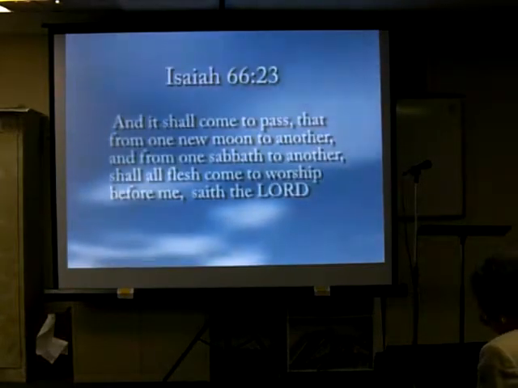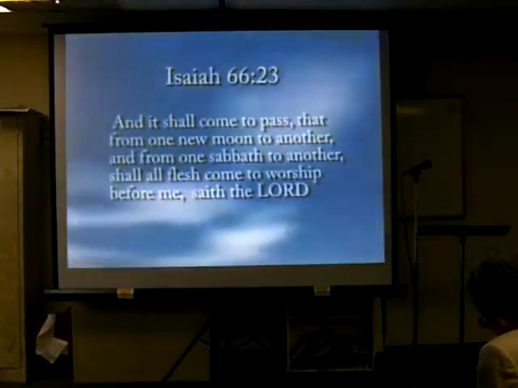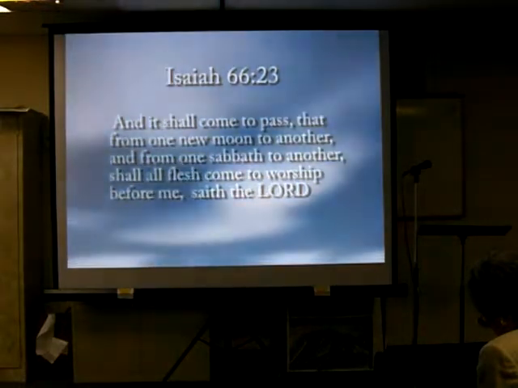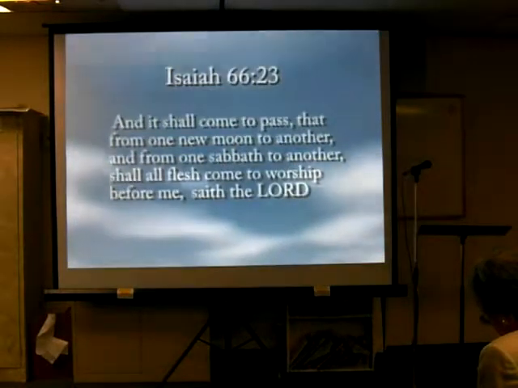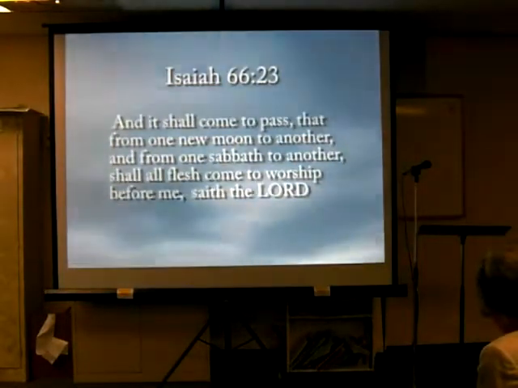Isaiah 66:23. And it shall come to pass that from one new moon to another, and from one Sabbath to another, shall all flesh come to worship before me, saith the Lord.